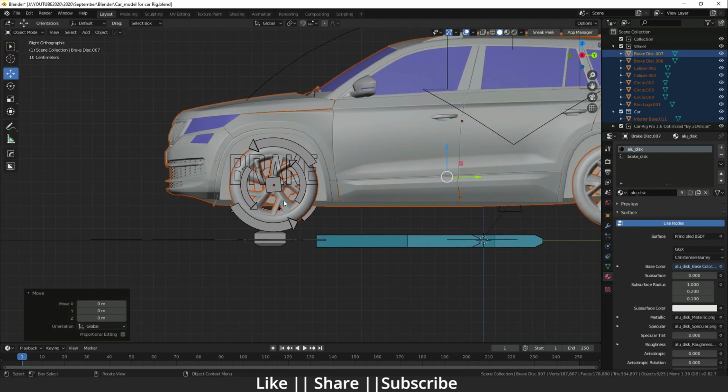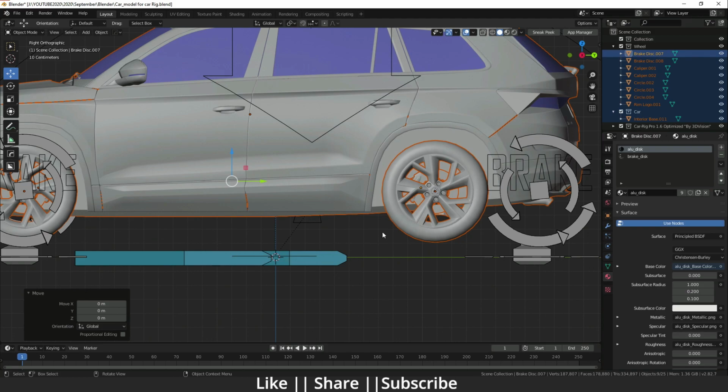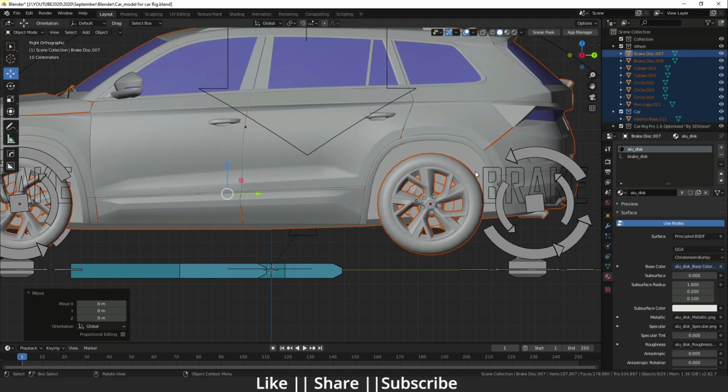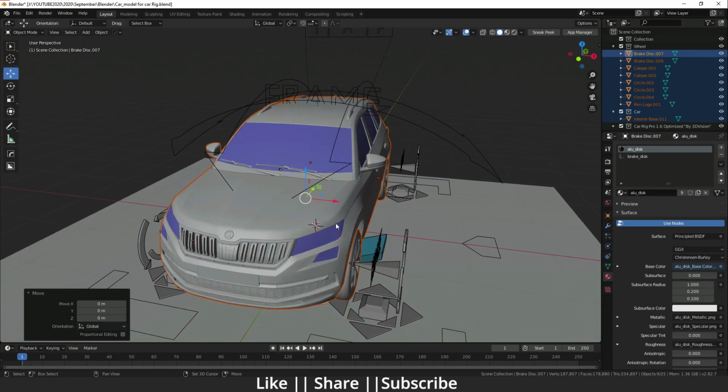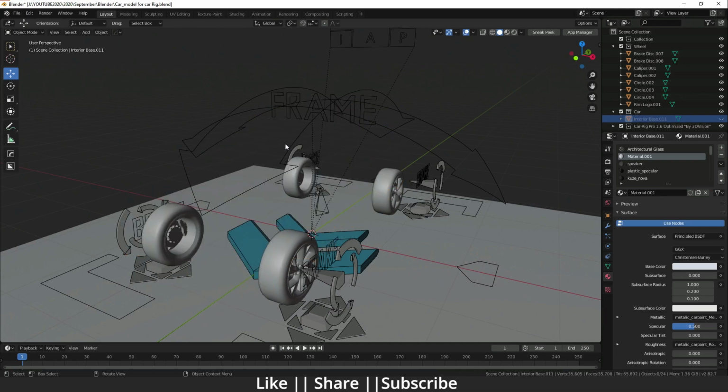We will recheck once. Yeah, so that is fine, and don't worry about the back tire. Okay, I will tell you how you can attach that part with the back tire. So now I'm just going to hide my car, because we don't need it right now.